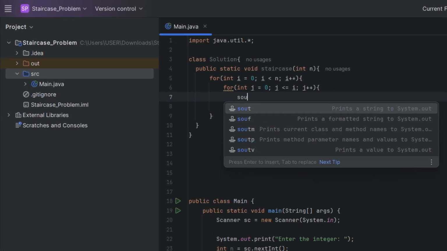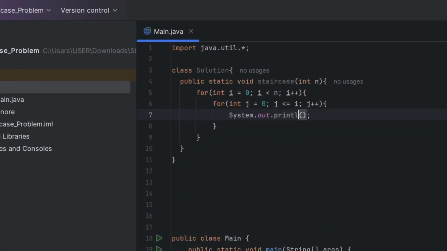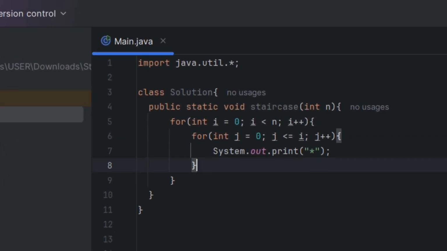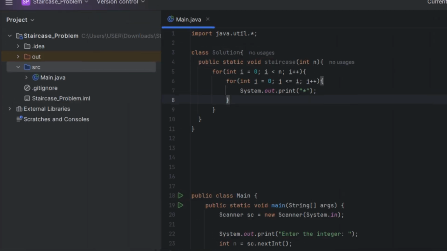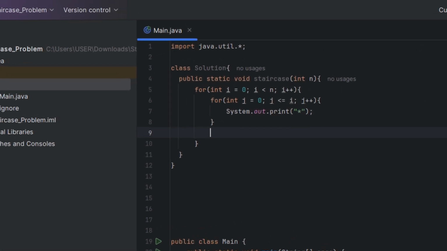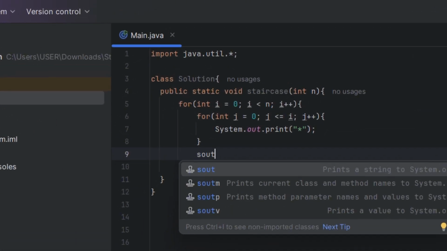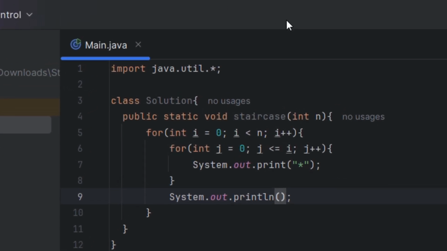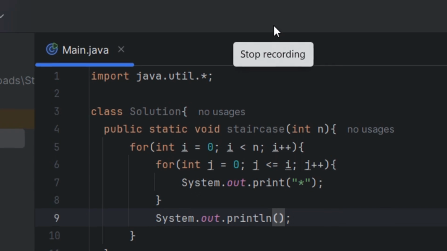Notice that inside the inner loop, we use System.out.print instead of println. This makes sure all the stars of a row are printed on the same line. After the inner loop finishes, we use System.out.println, which simply moves the cursor to the next line, so the next row of stars can be printed properly. That's how we build the staircase pattern row by row.